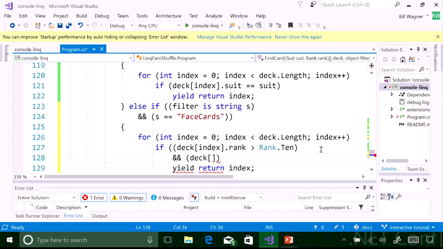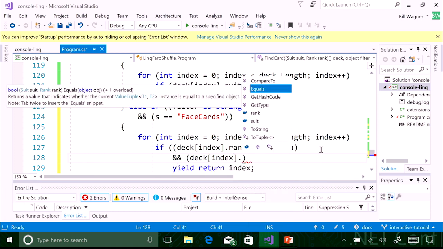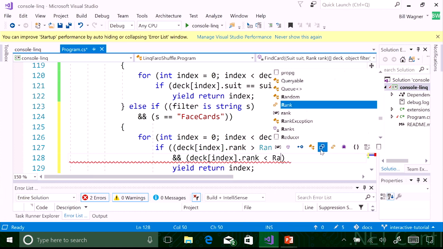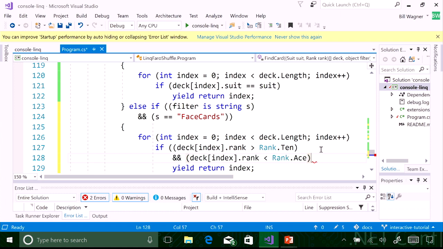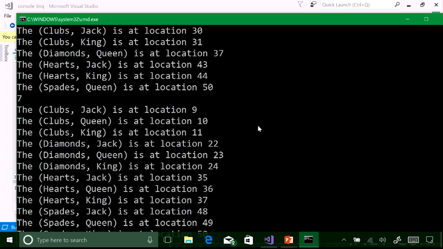And deck subindex dot rank has to be less than rank.ace. So if it's greater than a 10 and less than an ace, it should be a face card. Cool. There we go. So now you're seeing Jack, Queen, King of clubs, diamonds, hearts, etc.